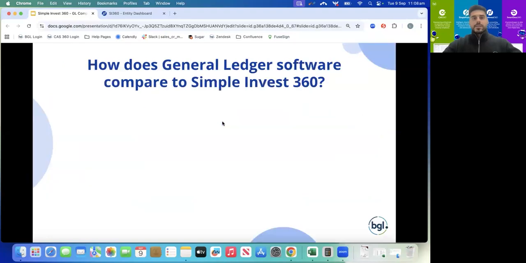So how does this compare to general ledger software, which we identified in our poll? The majority of the attendees today are using general ledger software. So how does that compare to Simple Invest 360? What we noticed is there's no place to record units. In Simple Invest 360 Smart General Ledger, when recording buy and sell transactions, we have added a field for units. So you're able to keep track of all the units for the investments and not have to do that in a separate software platform such as Excel.